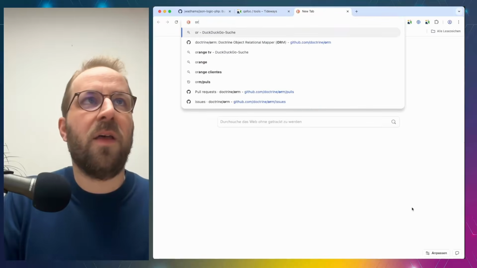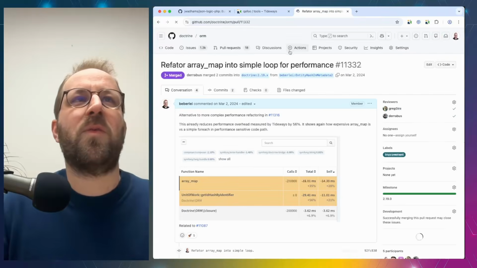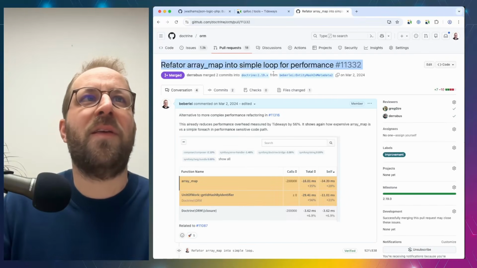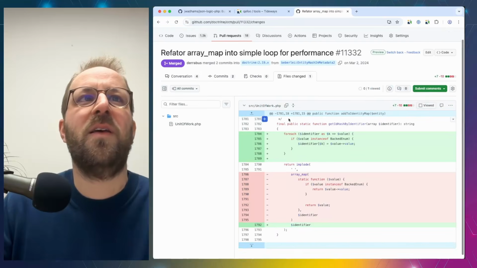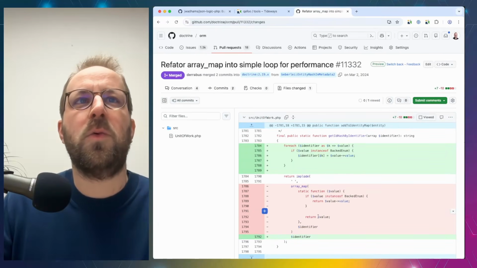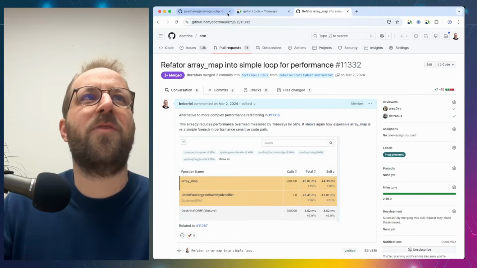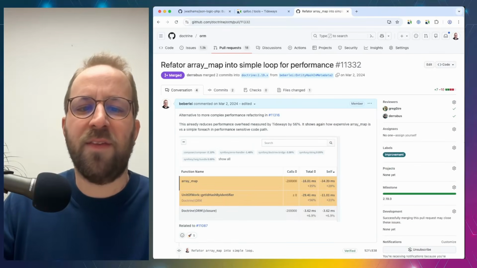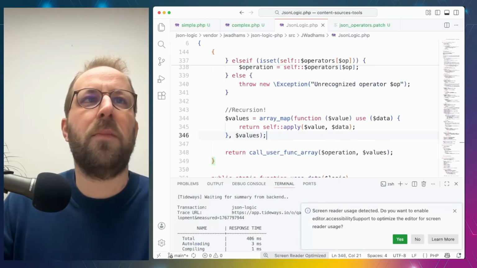So in Doctrine we had this problem as well, where we had an array map in a very tight loop that is the hot path of Doctrine, and we modified that to become a foreach loop instead, and that improved the performance massively. The same is a problem here in this library, where we have the hot path of this computation being affected, and we can improve this with the foreach.